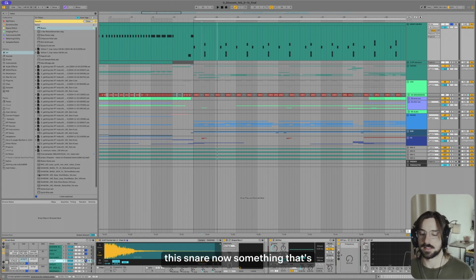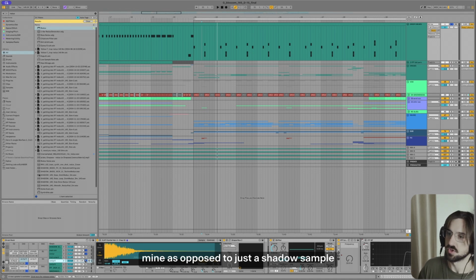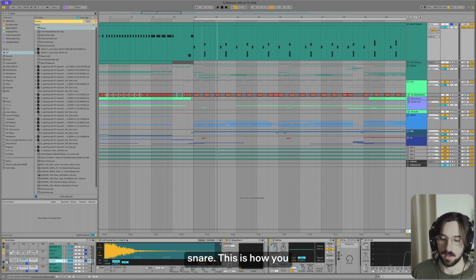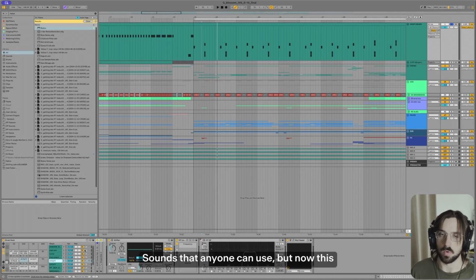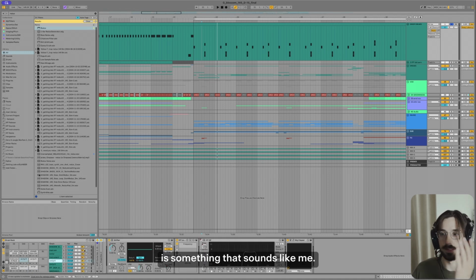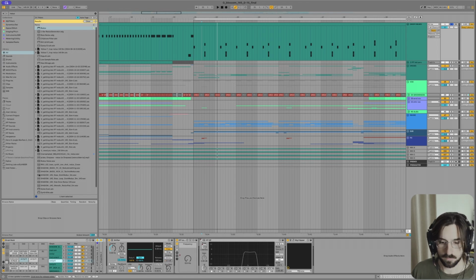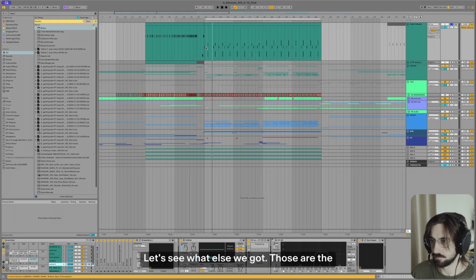And it also makes this snare now something that's mine as opposed to just a Shadow sample snare. This is how you put your stamp on sounds that anyone can use, but now this is something that sounds like me. Let's see what else we got. Those are the main drums.